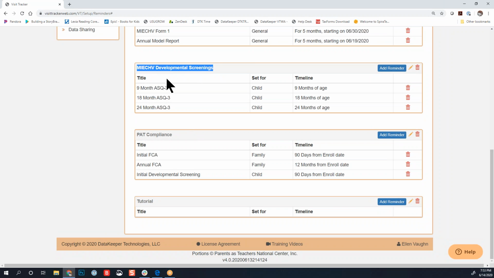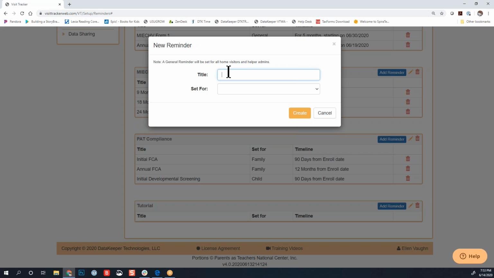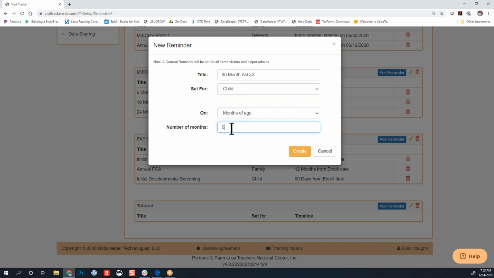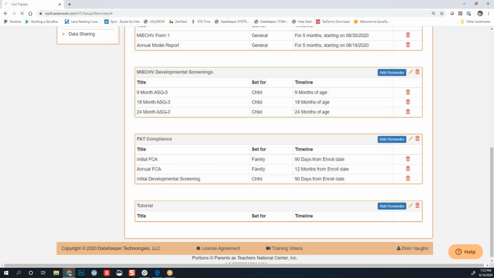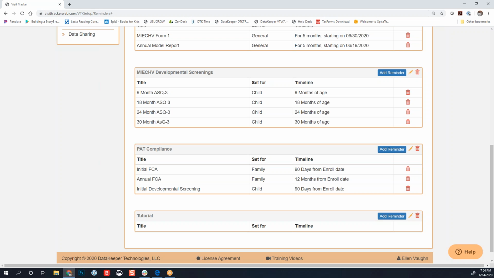I started to create some MCV developmental screening, so if any of you are MCV funded, you can create developmental screenings. Well child visits is another good idea to create a well child visit category where you plug in all the age ranges. So in this case, if I was going to add to it, say, okay, I'm going to add the 30-month ASQ3. You would set it for children, months of age, so 30 months of age. So this is going to generate reminders for all enrolled children that are not yet 30 months of age. So that reminder is now set. Any child where that reminder applies is enrolled and younger than 30 months of age currently.